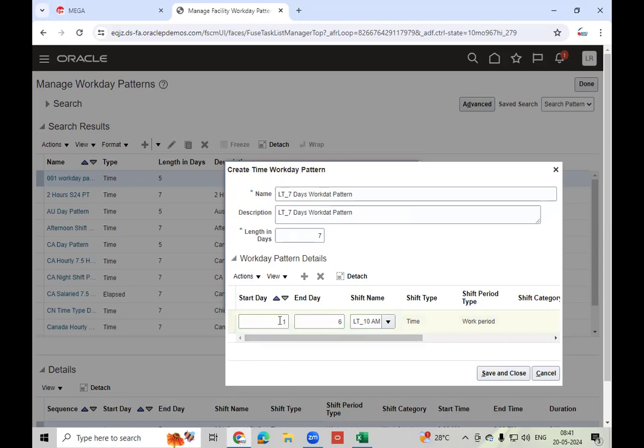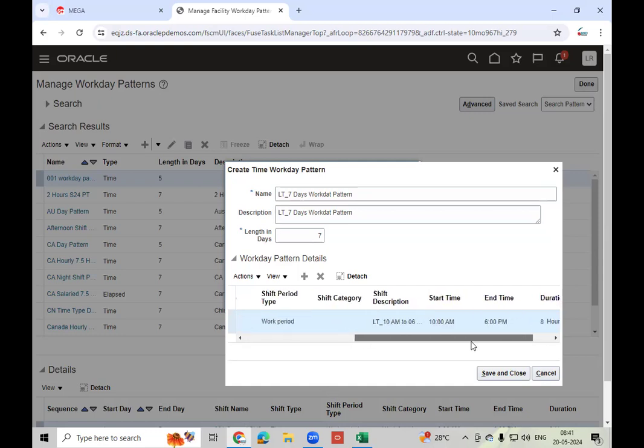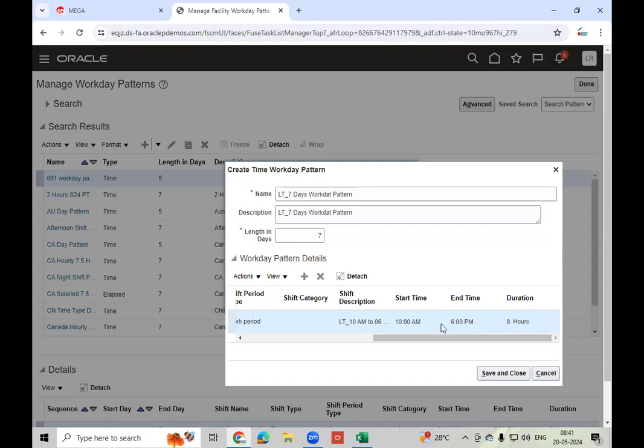Then what is the starting working day in a week? I'm not mentioning it anywhere here, right? Where is it specified that first means Monday? It is not specified anywhere. Here I selected 1 to 6, which means 6 days will work out of 7 days. But which is the starting working day of the week? I am not mentioning it here; I will mention it in the next setup. Okay, fine. See, the system will automatically calculate the end time, 8 hours. Save and close.